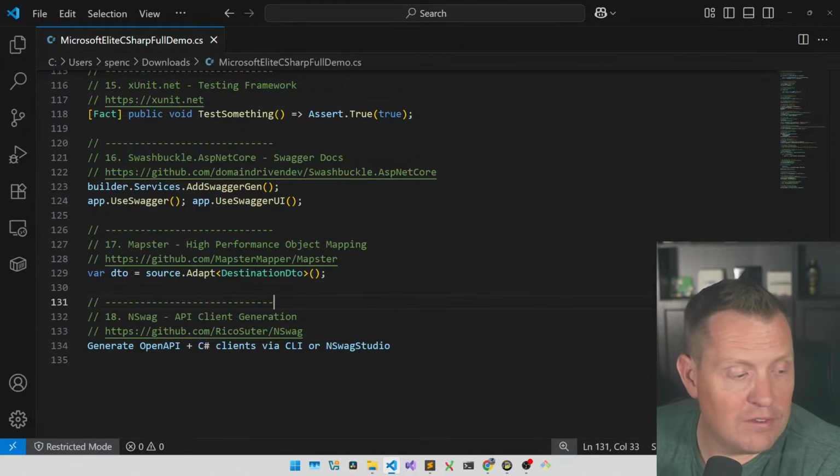So these are some of the basic ones that I like to go through to make sure that every .NET developer knows and is familiar with.